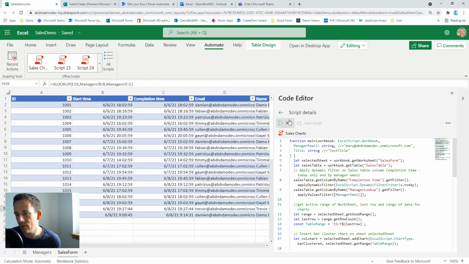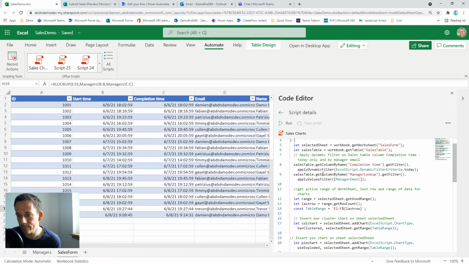So you can actually run the script directly within Excel in order to test this functionality out, but obviously I'm calling it from Power Automate in order to complete that full end-to-end automation. One of the first parts of the script is always to select the sheet that you're working on. And in this case, I've actually specified the sales form.